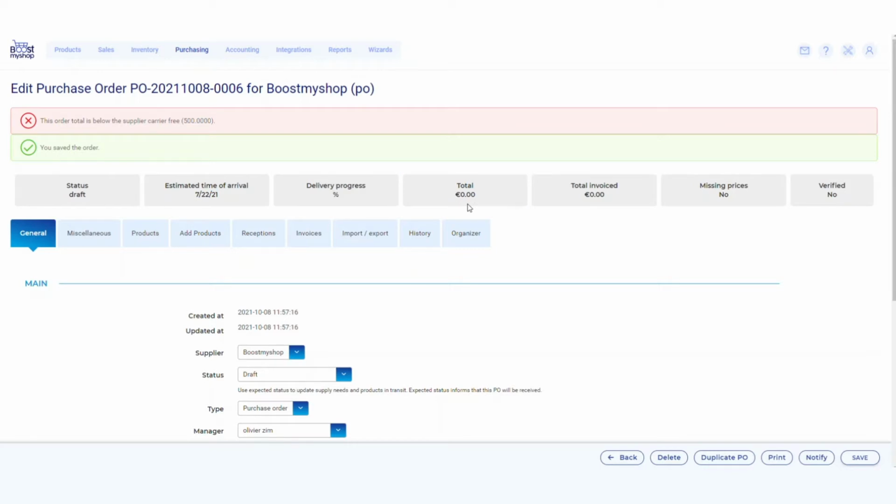Then, these three indicators help you answer the following questions: has the total order been invoiced? Are there any prices missing? Has the order been checked? Now let's go into the details of our purchase order. We'll go through each of the order tabs to understand better about myFulfillment.